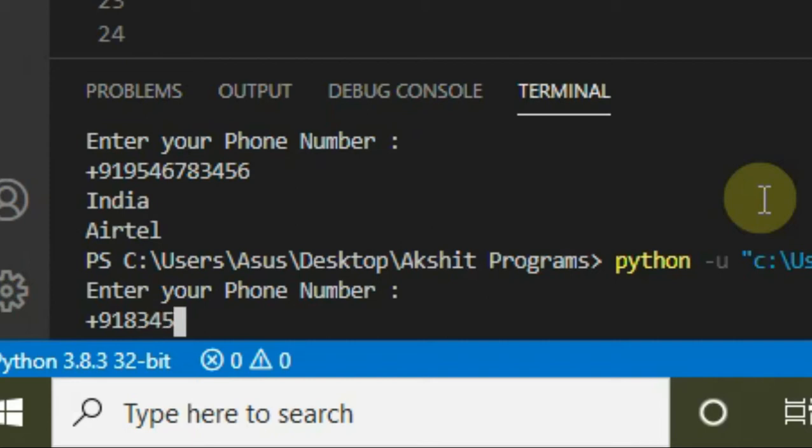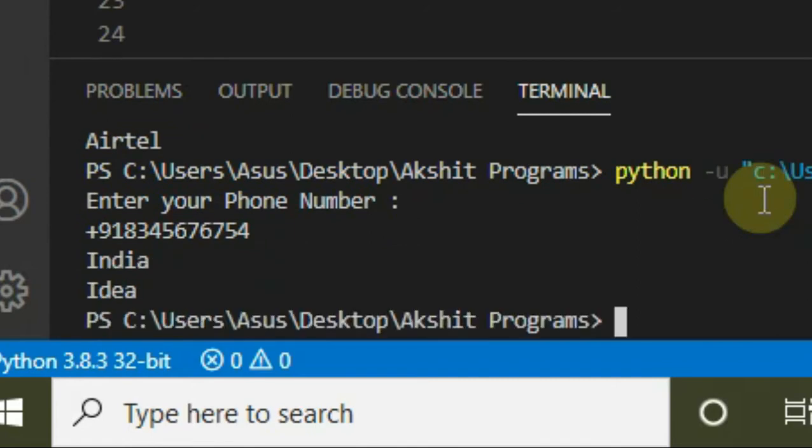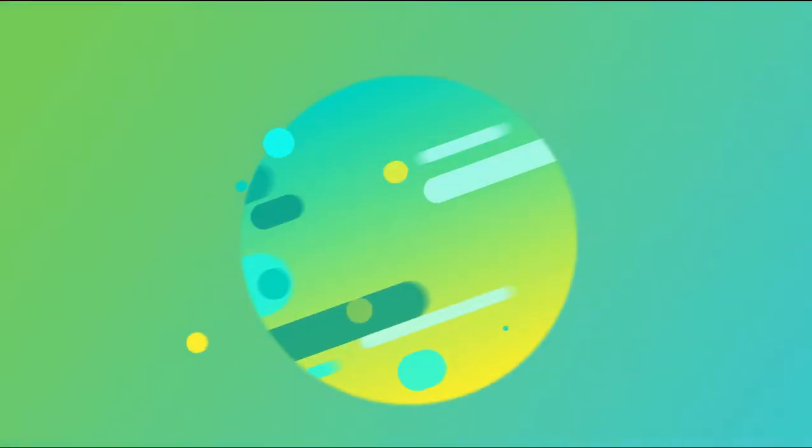And 2, 3, 4, 5, 6, 7, 8, 9, 10. Idea. Okay, I don't know from which company, but you can see by using this we can trace any number.